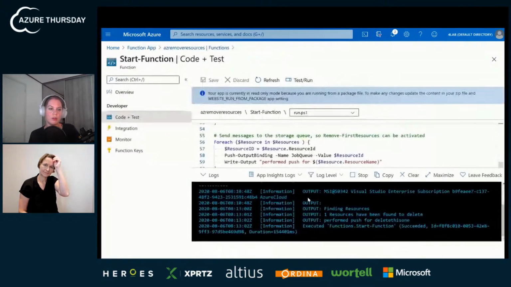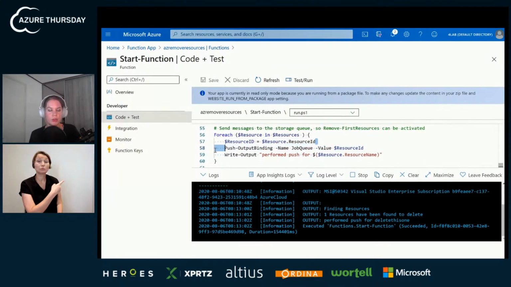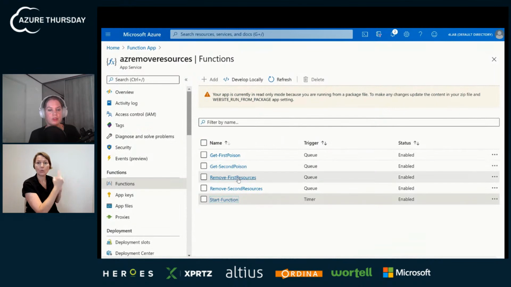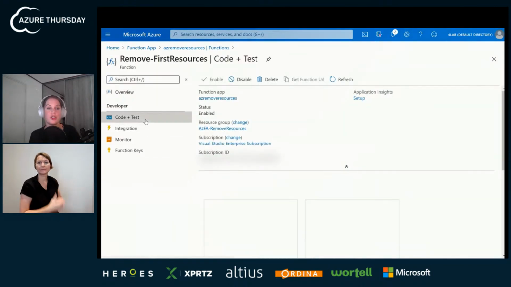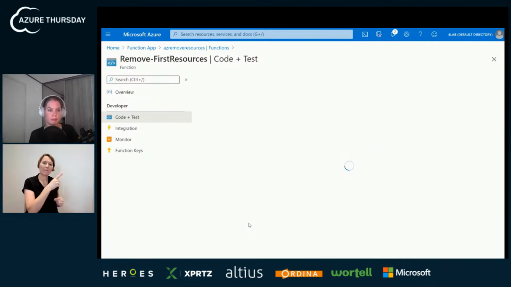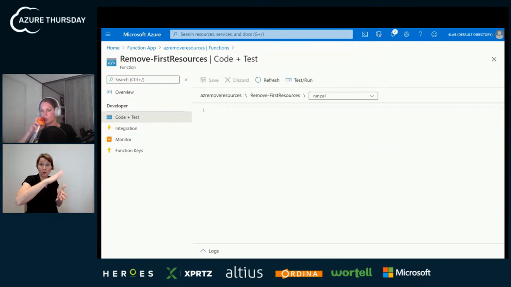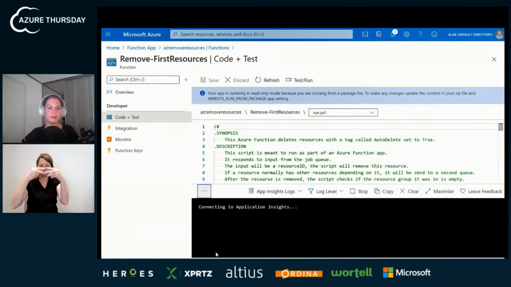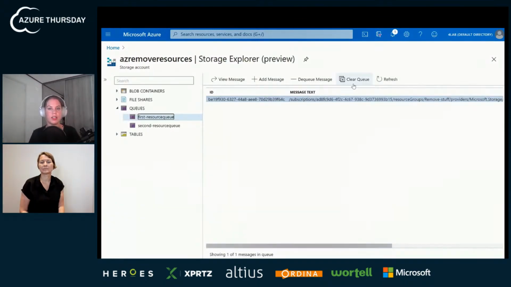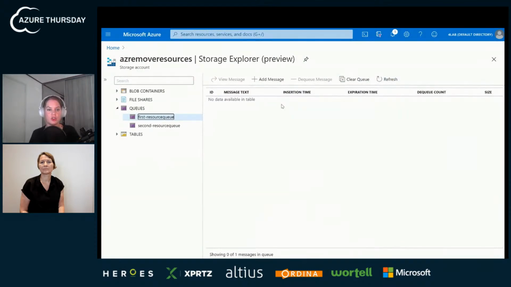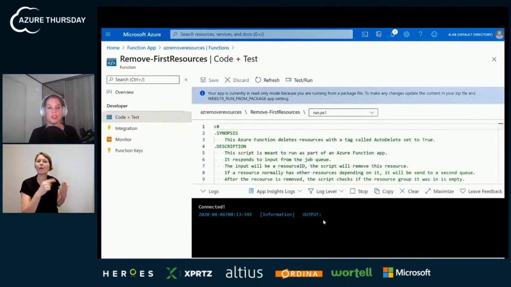What I can do now is this function is pretty much done, because there was only one resource. With push output binding, it has pushed it to the job queue. Now let's look at remove first resource, because that should be triggered now and should be running. It's going to connect here, and I see it's already gone. So the trigger has been done, and the first resource queue is now working with it.